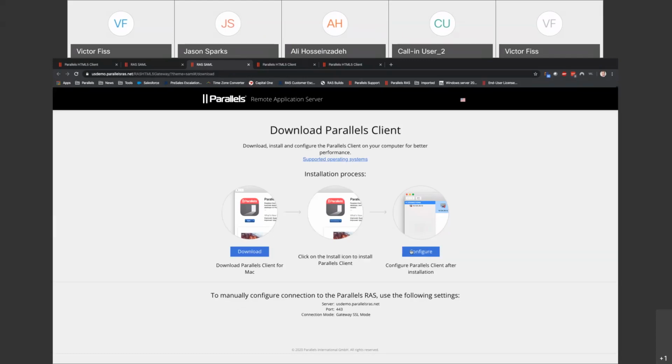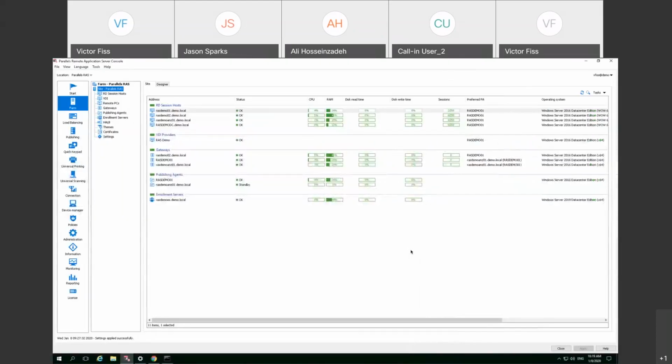Now let's move to the backend. So this is what we call the Parallels RAS console. And the RAS console talks to the controllers, the publishing agents. And here we have a bird's eye view of what's going on in my Parallels RAS environment.